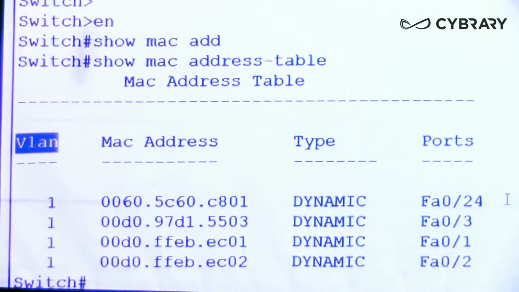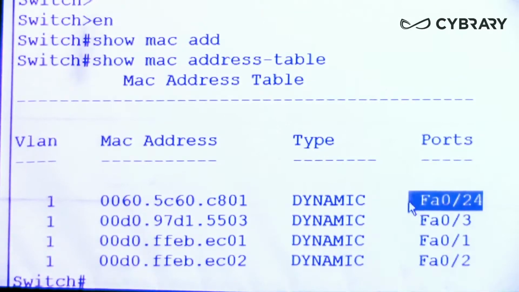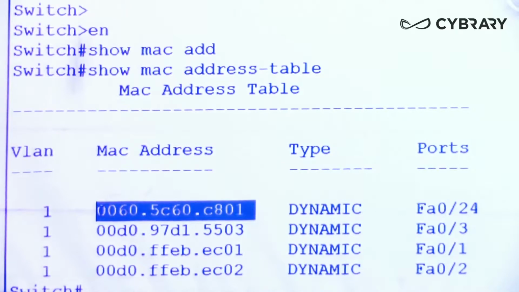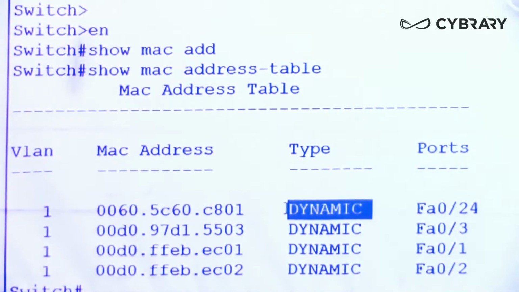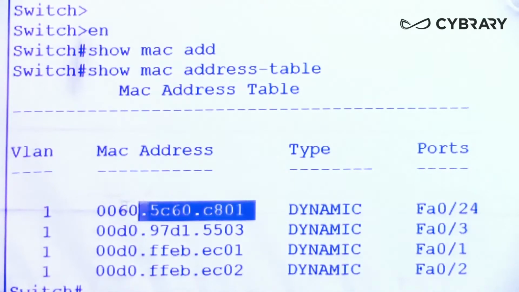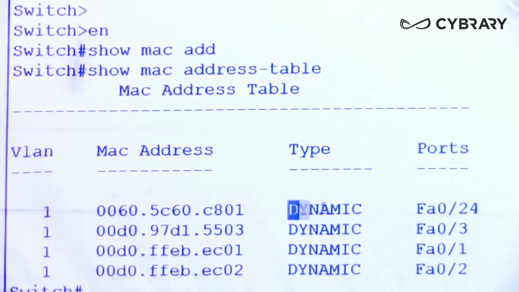So, on port FastEthernet 0/24 on the switch, you see the MAC address 0060.5C60.C801. The type says dynamic, which means this was automatically learned. This word dynamic means that switch 1 learned this MAC address. So switch 1 learned this MAC address dynamically on port FA 0/24.